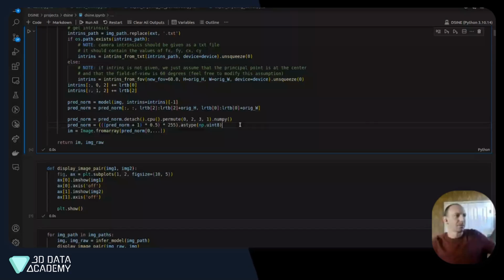Let me jump back. So I missed a question. I think somebody asked, is this the +1? Why did I use +1 here on the predicted normal? I think that's what you're talking about.